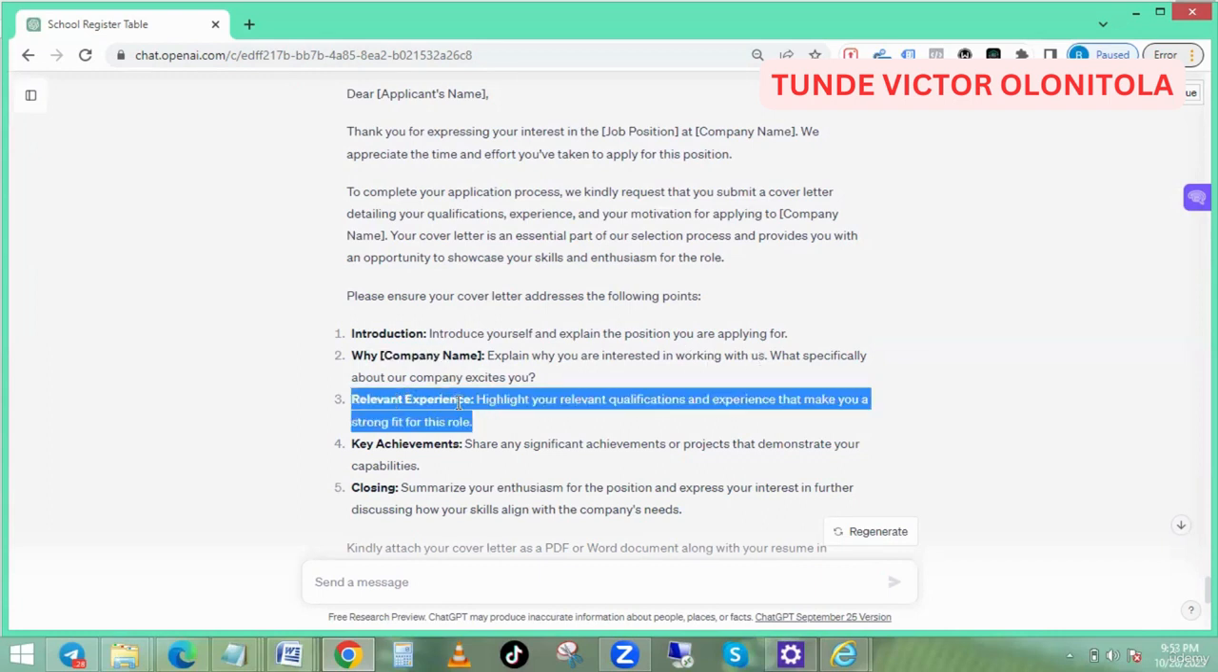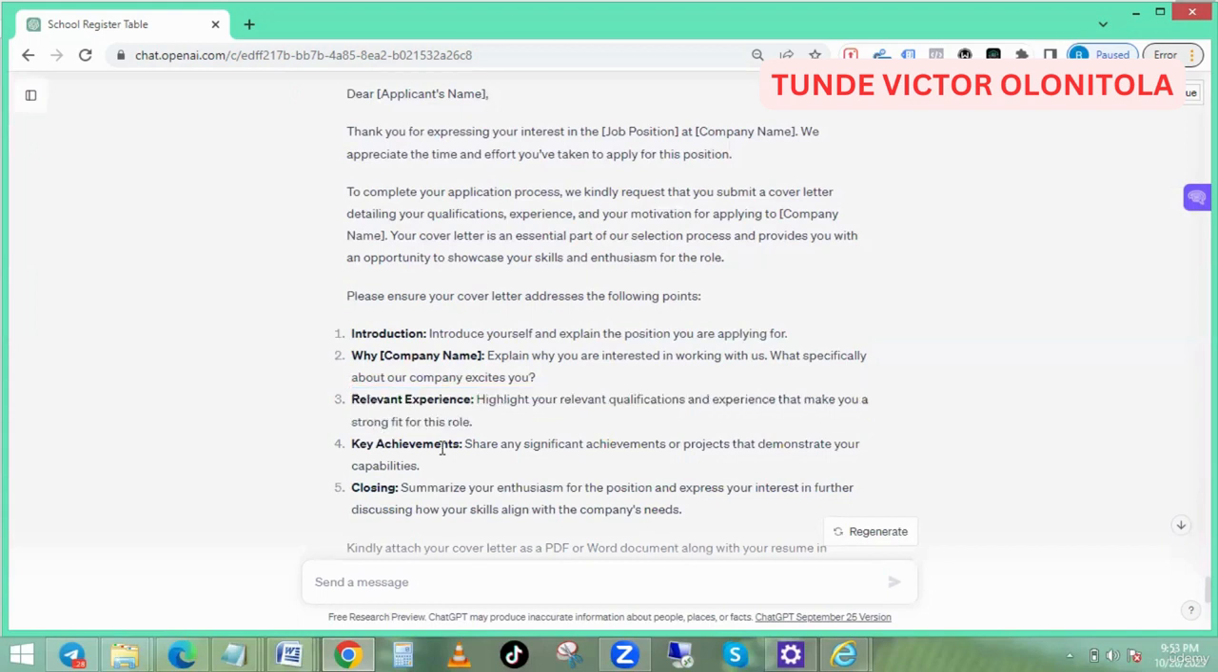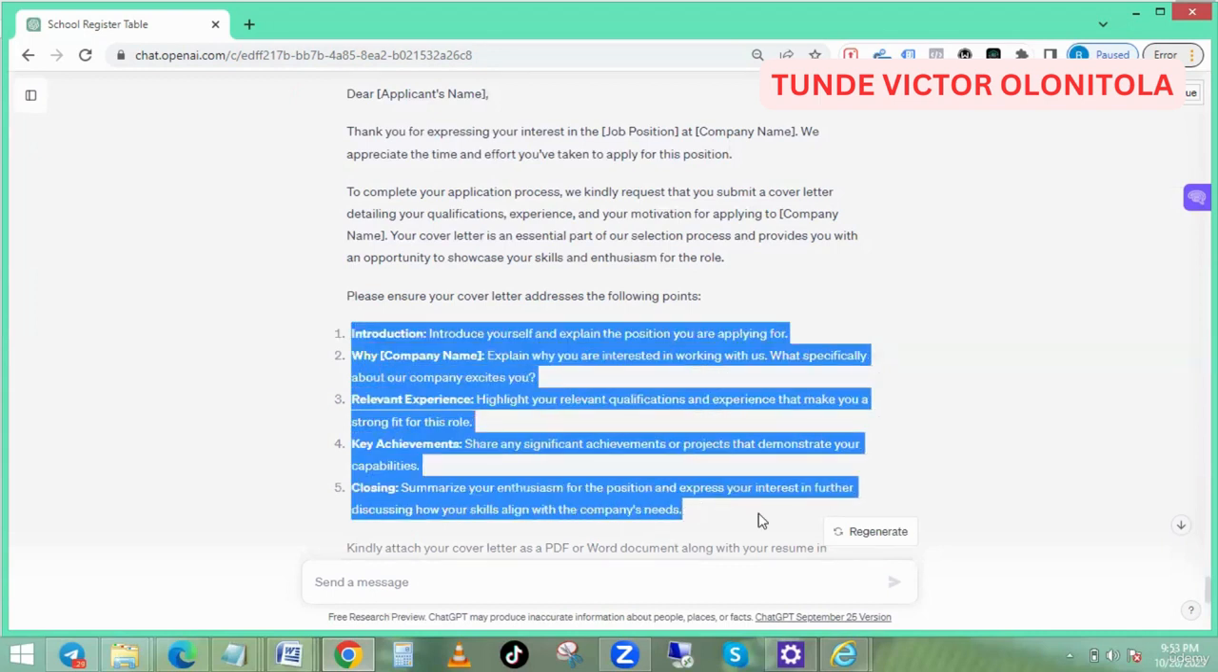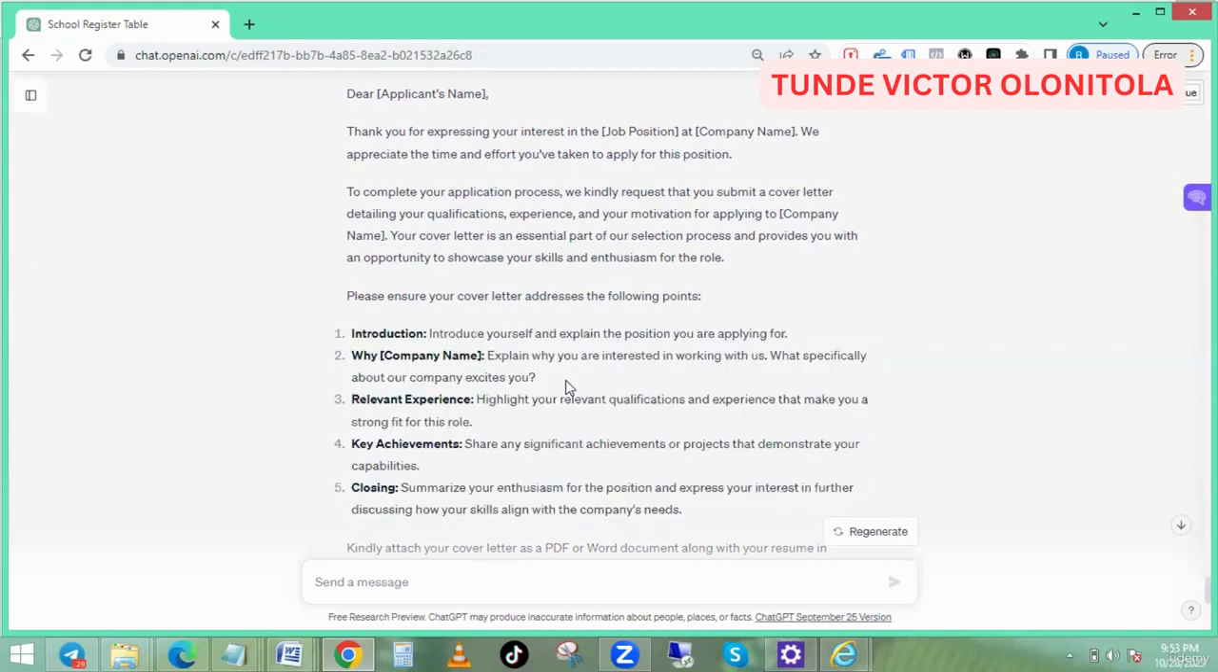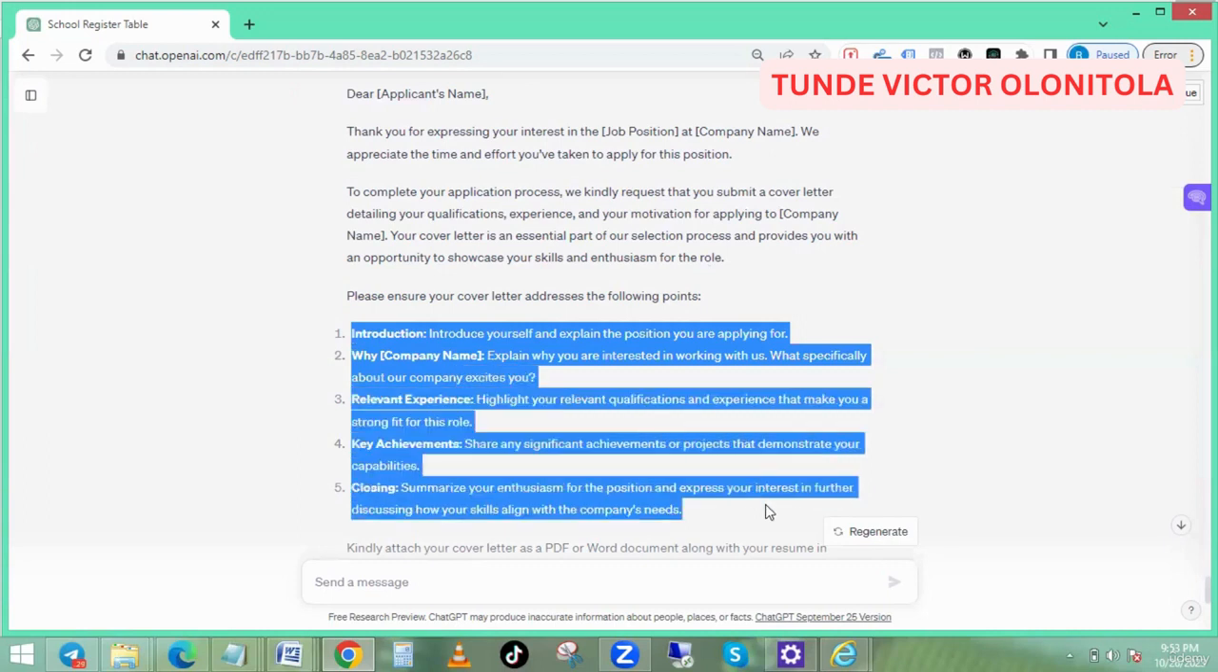Add relevant experience. You will add your key achievements. If you can add all these things, it means ChatGPT can generate good write-ups for you. You need to be able to provide all these things for ChatGPT to generate a good cover letter for you. So don't just say, write a cover letter for me, when you have not provided all the information that can help ChatGPT give you a great cover letter. That's what ChatGPT is saying here.